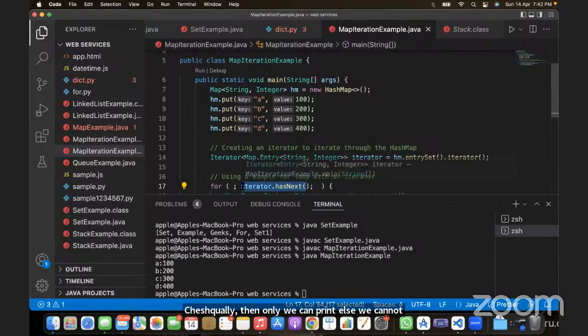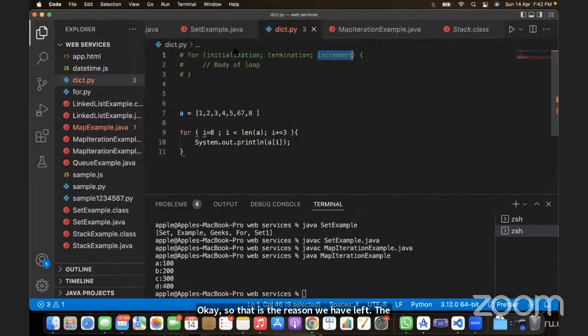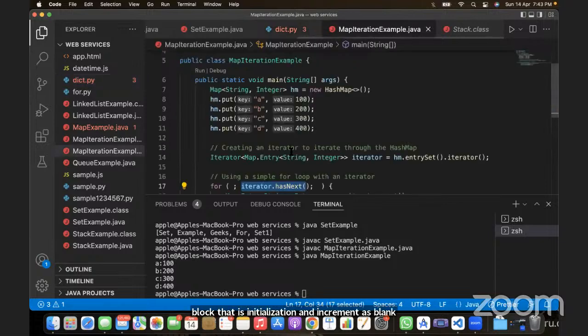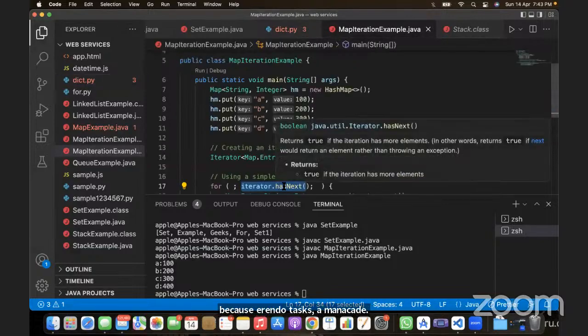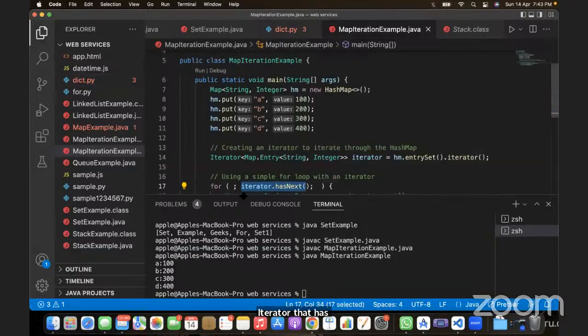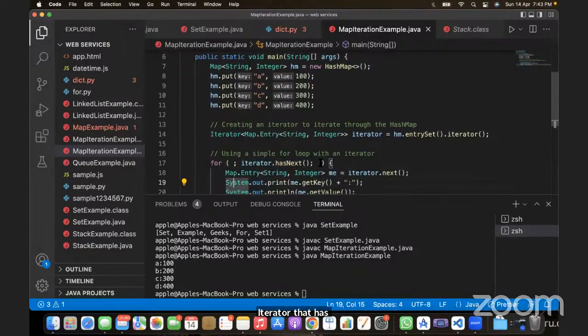Okay, so that is the reason we have left the first block, that is initialization and increment, as blank because ee rendu tasks manaki iterator dot has next chestundi. That is the reason we have left the first one and the last one as blank. I know this is a bit complicated, but do some examples on it. Code cheyandi, take an example and do some edge cases and you'll completely understand.